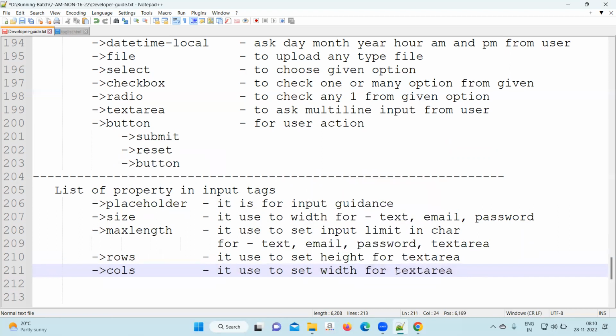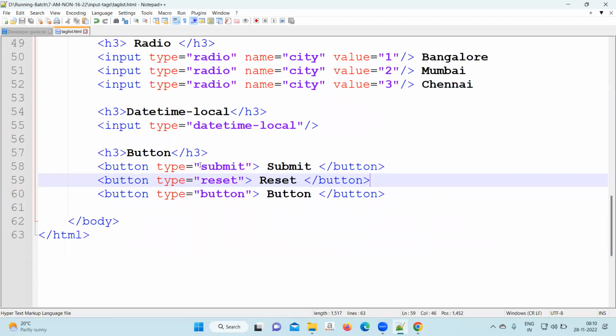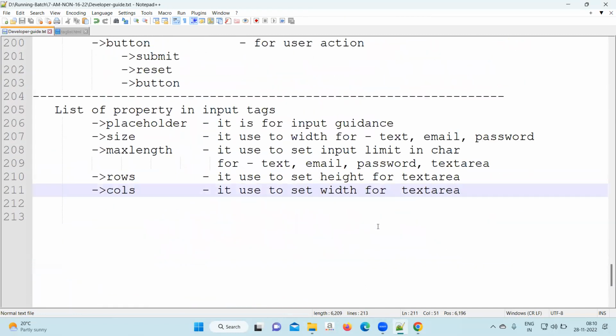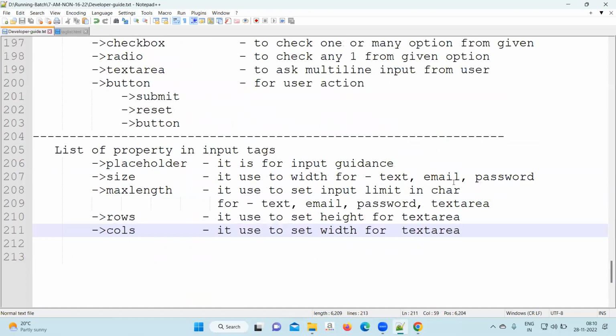So for text area, we have written one. Oh, we have not written text area in this file. Yes, text area we have not written. That was running in my mind, something is missing. Okay, so text area we have not written, we'll write it in the coming example. For text area, if you want to increase the height and width, you have to use the properties called rows and cols. Using rows, we can increase the height. Using cols, we can increase the width.